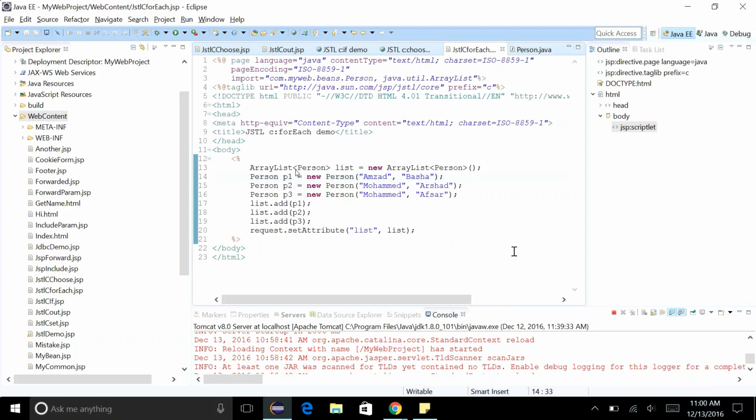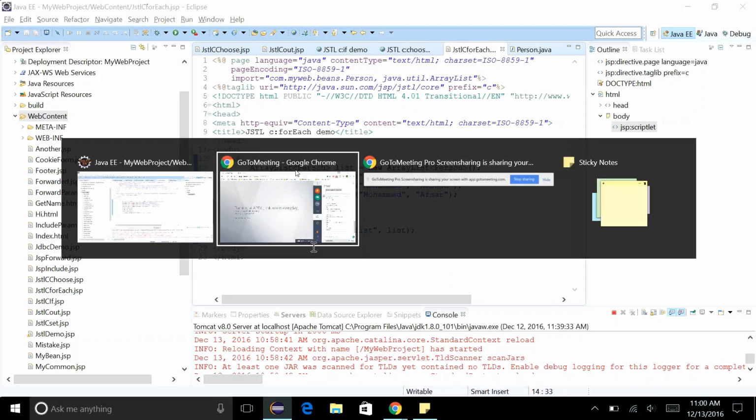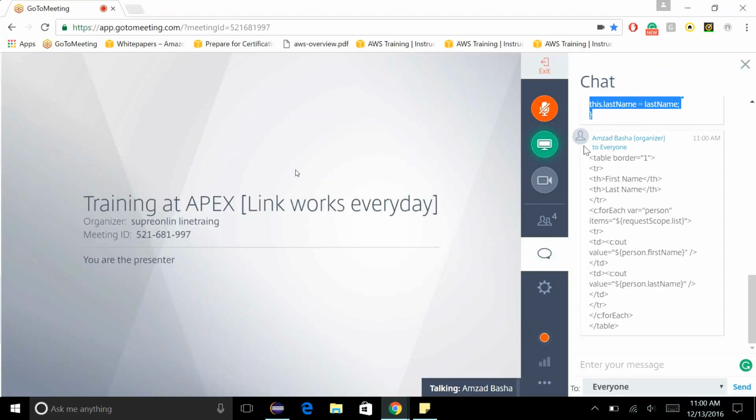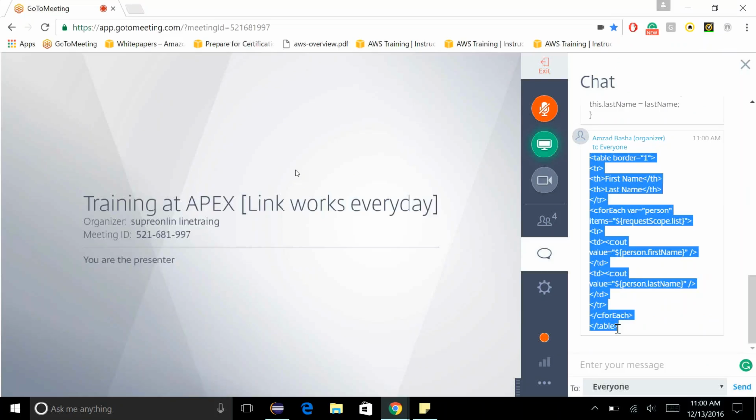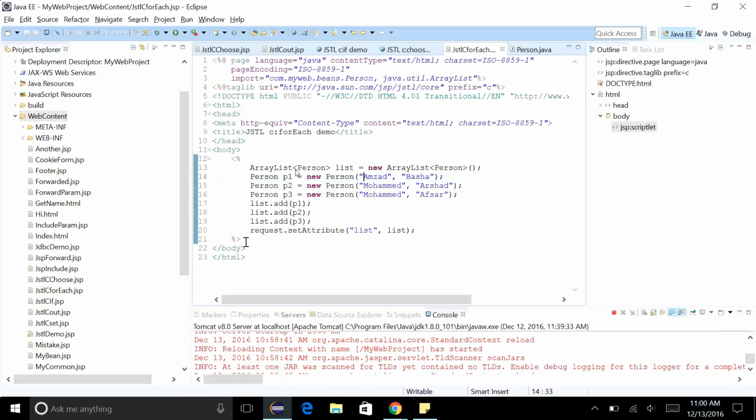Now after this scriptlet, take this table definition. I wanted to loop through this ArrayList object and read the data of every object's first name and last name columns and arrange that data in a tabular format on my JSP page.